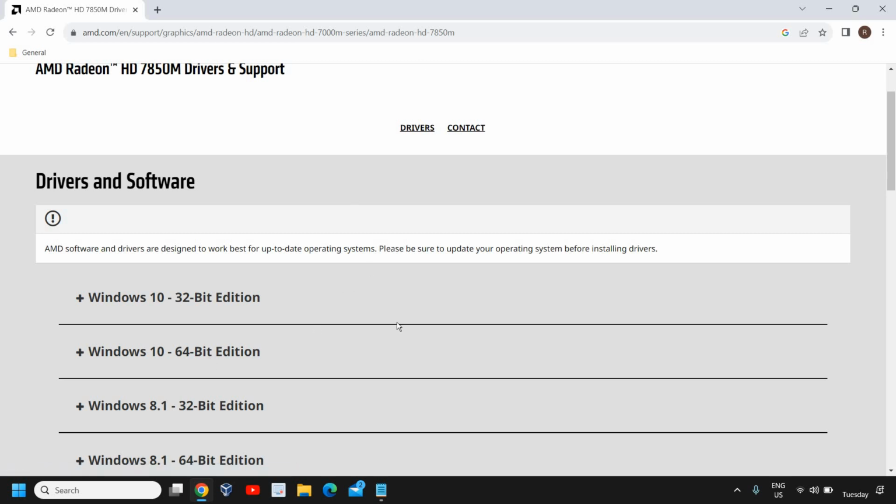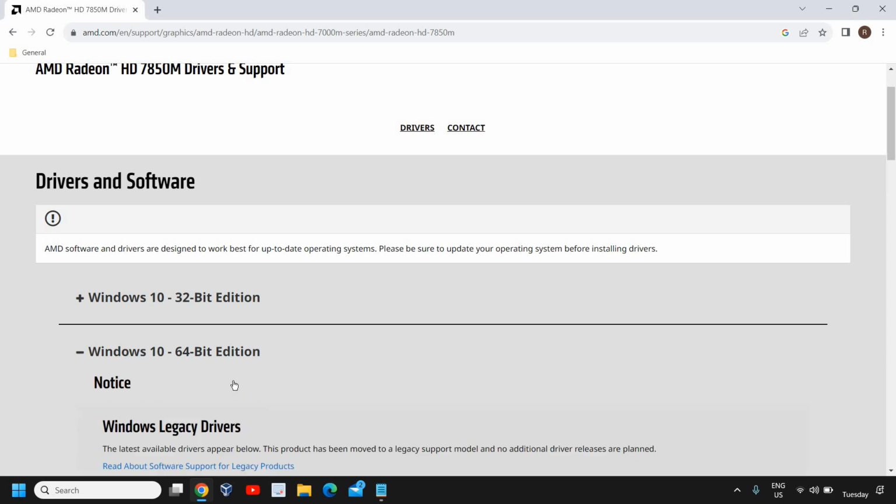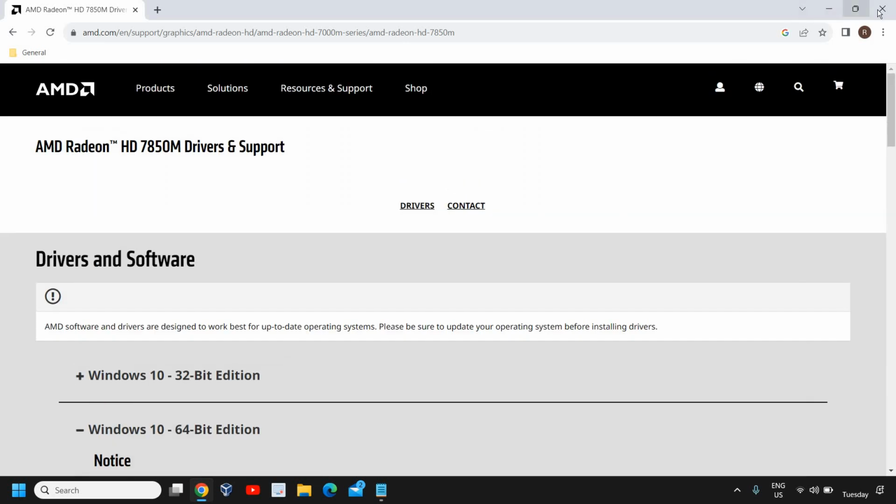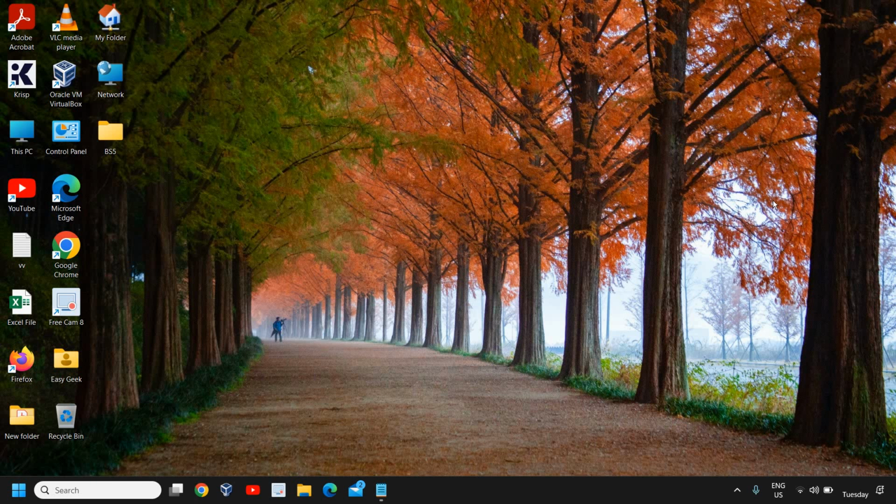So once you download it, just restart the computer, and I'm sure that the error "Windows has replaced your AMD graphics driver" will be fixed.